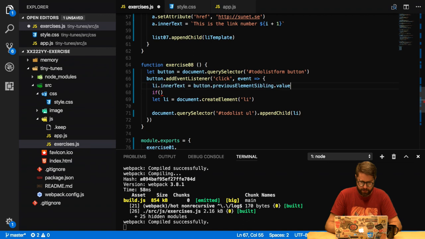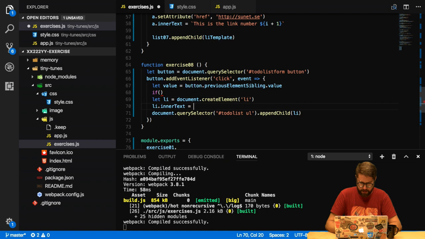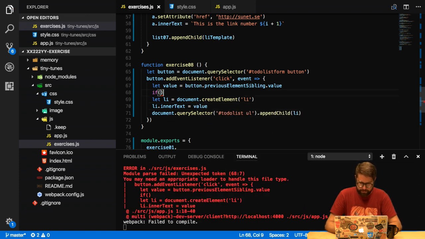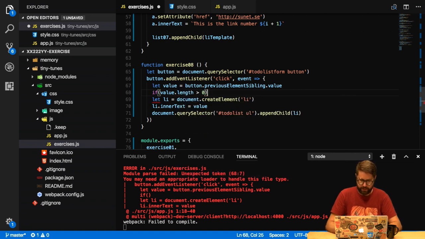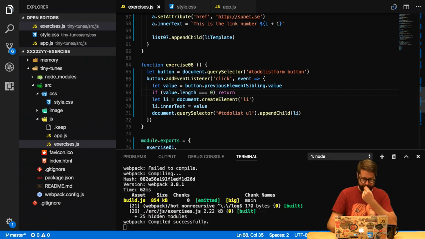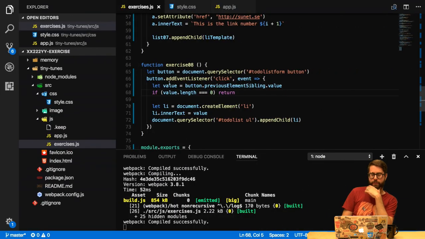So in this case, reference that one first of all. So if, let value equals this one value. If value dot length is greater than zero, then we could do this, or if it's less than or equal to zero, we could just do a return like that if we like. It'd be the same thing. If I click, what will happen now is we will get the value of the input field, and if it's empty, then we will just return.